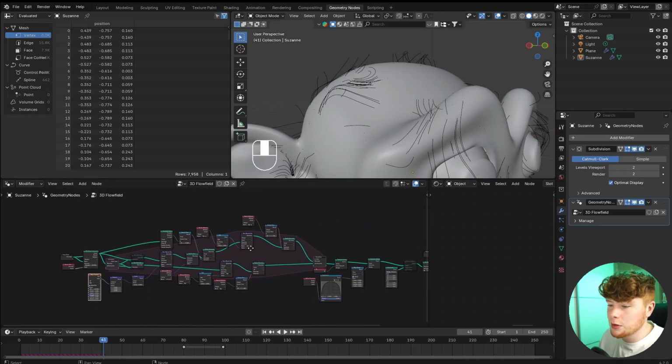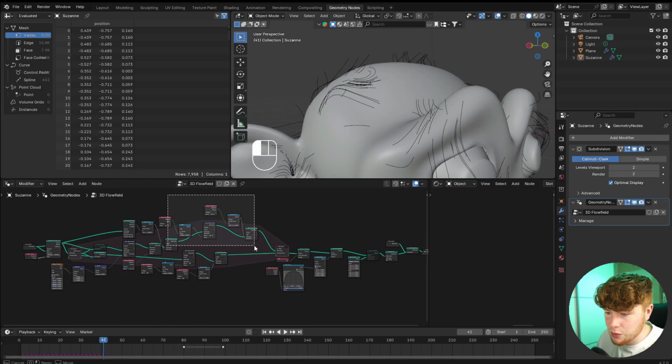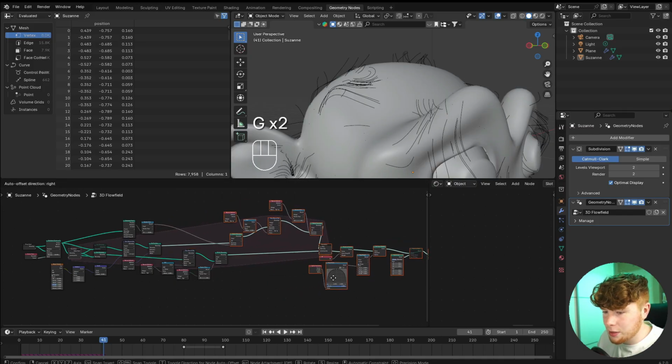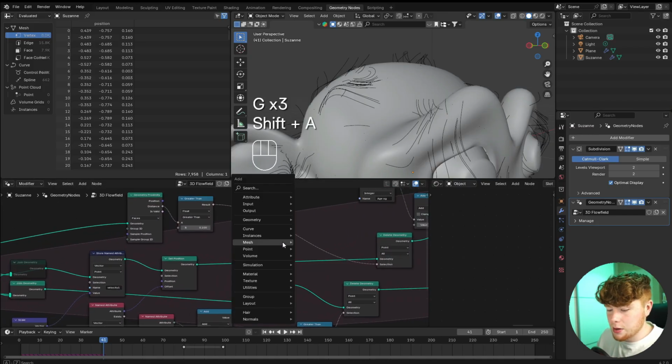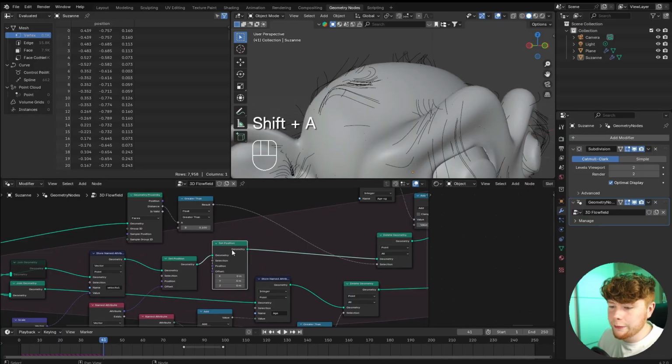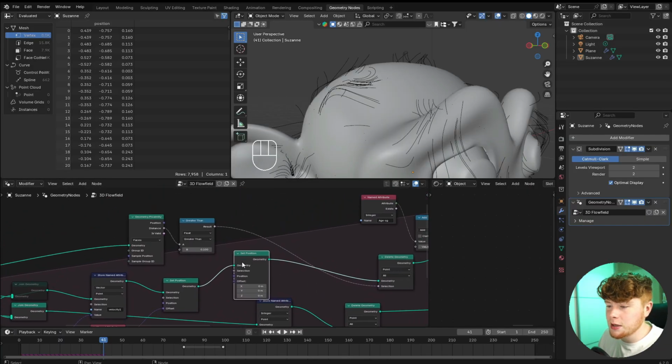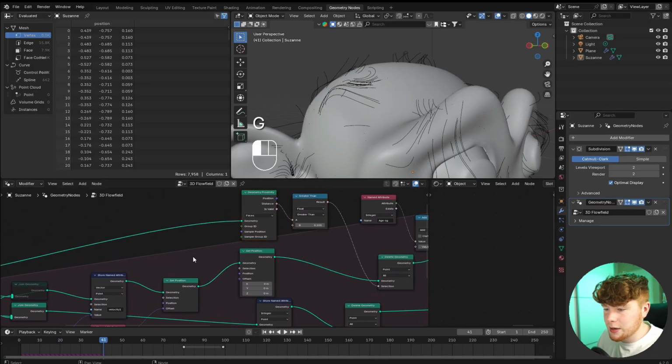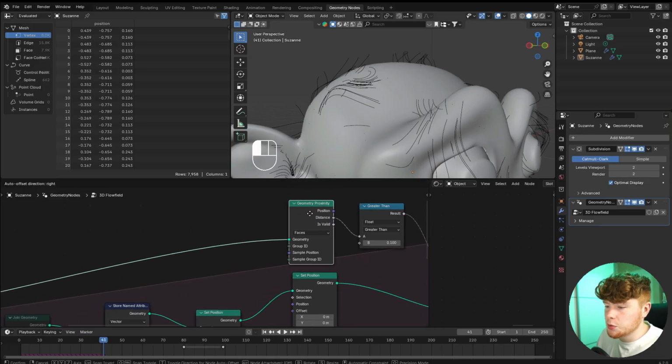And to snap it to the closest face, we're going to make a little bit more space over there and over there. Okay, and then we want to do another set position node after the set position of the velocity. And let's move this over there. And then let's also do another geometry proximity node.